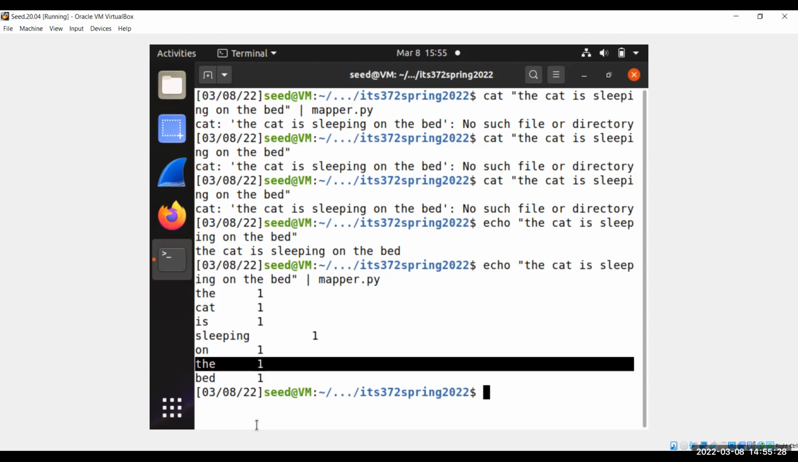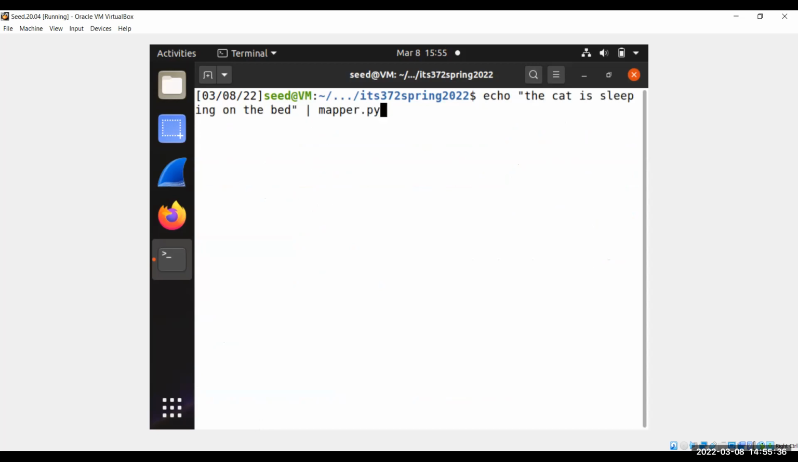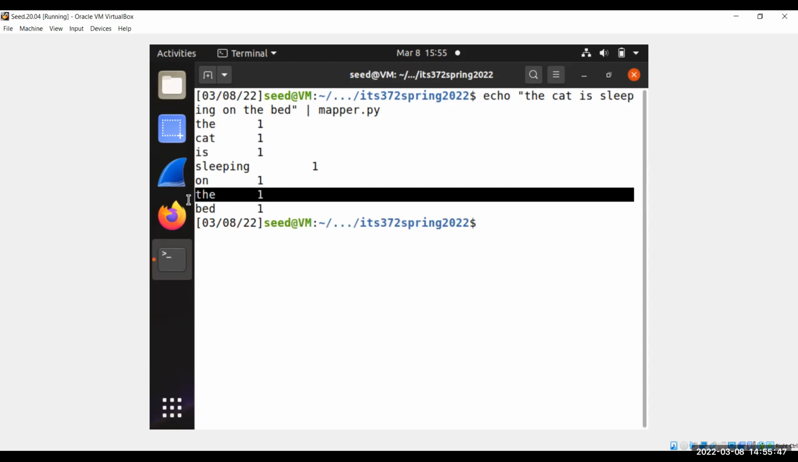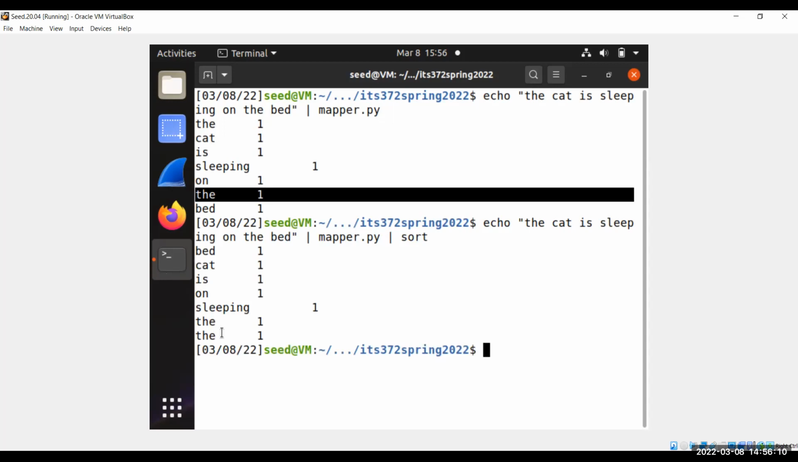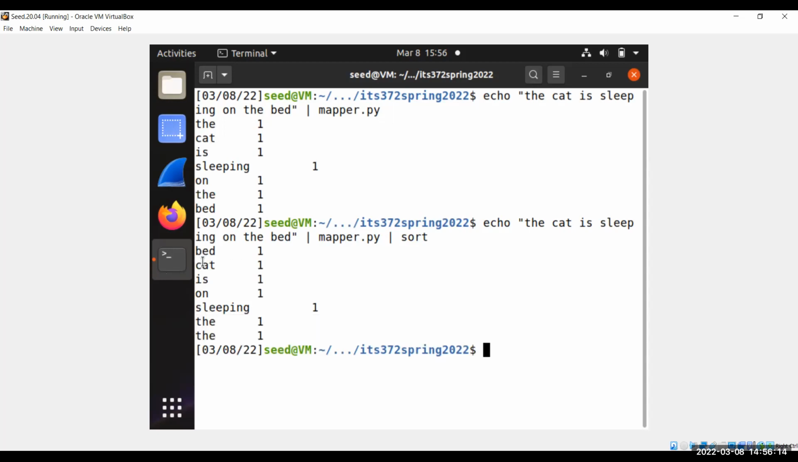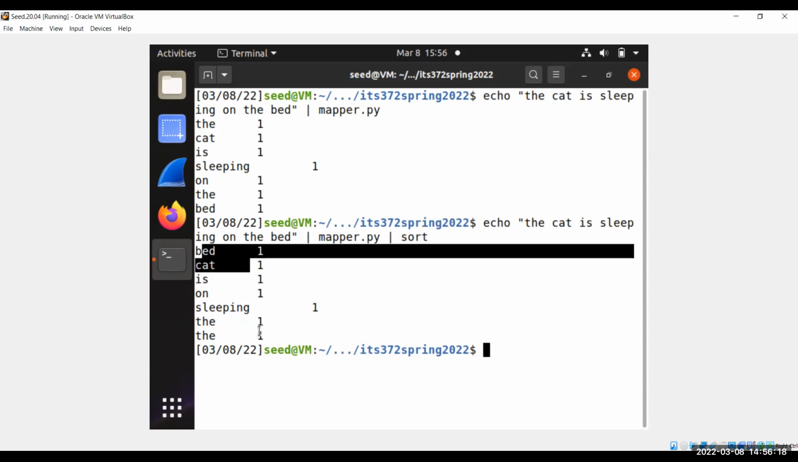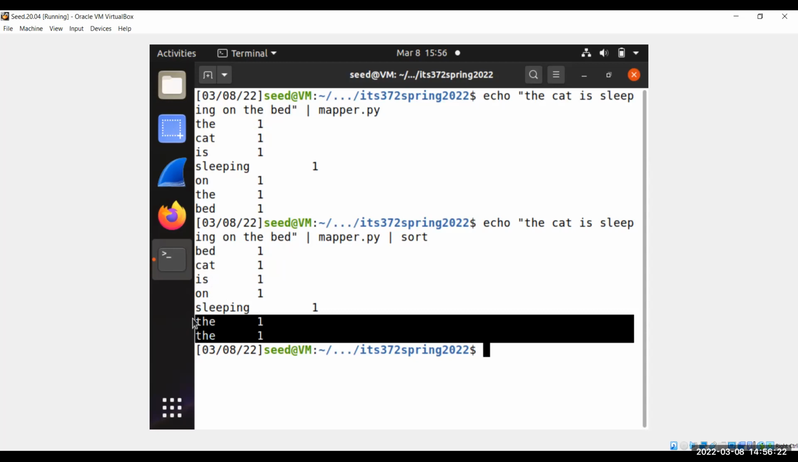We're going to play with this a little. So now I'm going to do echo, and after mapper, I'm going to once again pipe it. Notice here they are not sorted. You have a the down here, up here, and then another the down here. You want these sorted. You could go to your data structures class and write the code in Python, or you can just use the terminal's built-in commands. So just pipe it in, and there should be a sort command. See, this one worked, and it's sorted in a specific way: bed, cat, is, on, sleeping, and the are now sorted together.